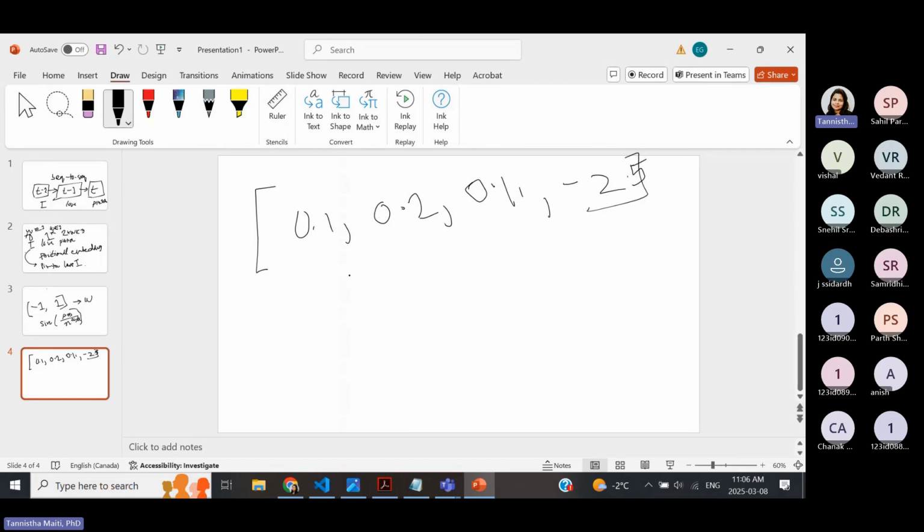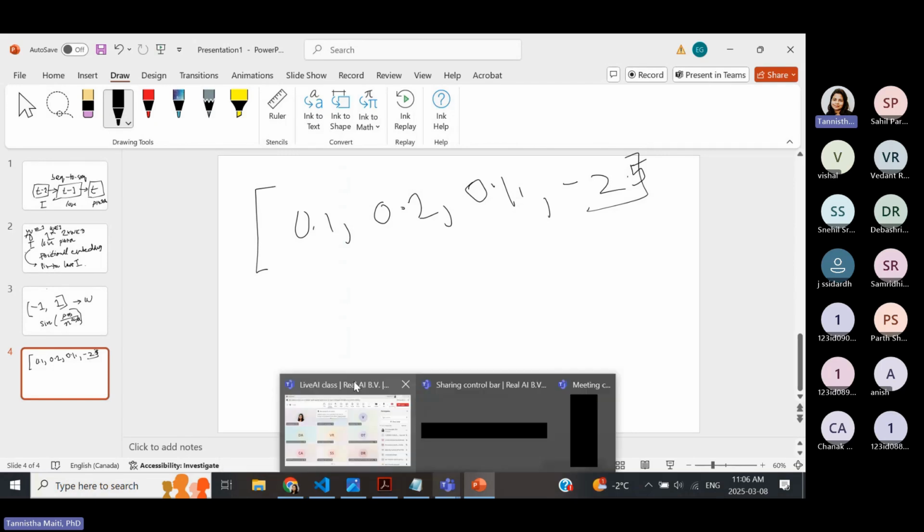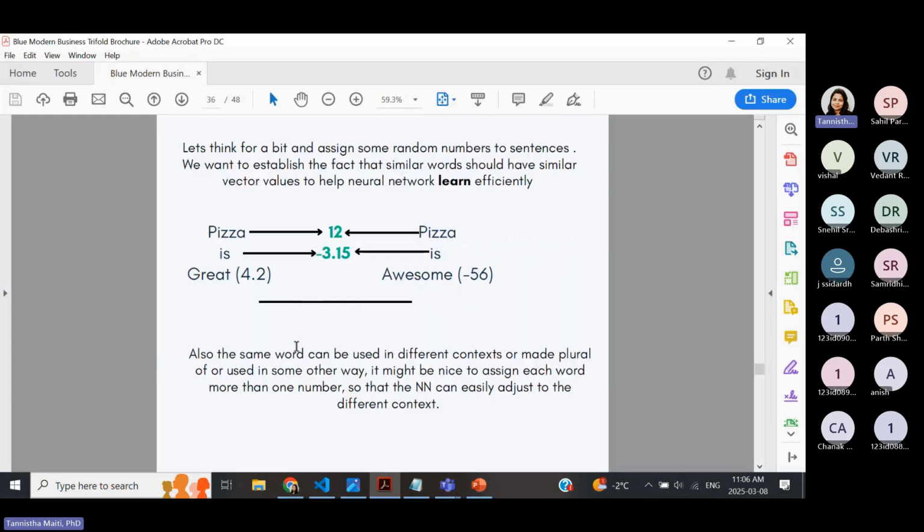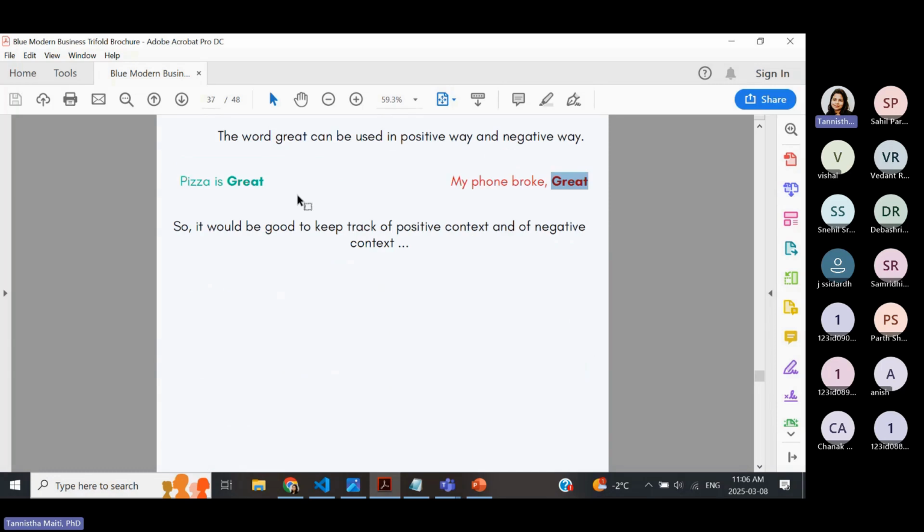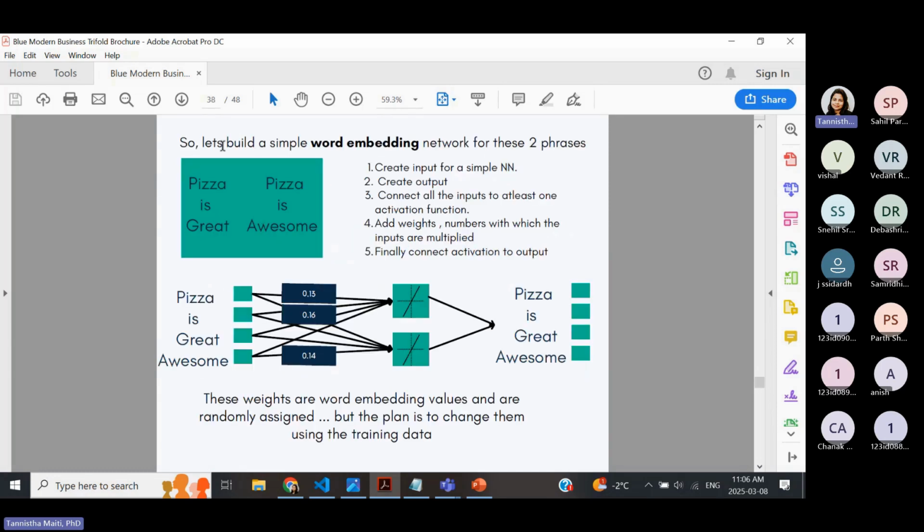So we can bring these similarities together, or we can train our model to bring these similarities together, right? So how is this word embedding? Let's build a simple word embedding network for two phases. We are giving only two values. The first is to create an input of a simple neural network.